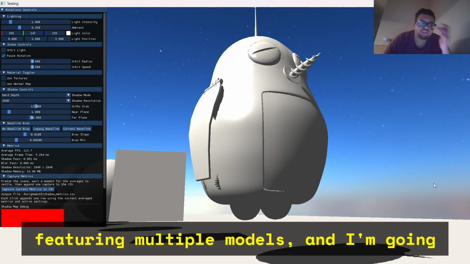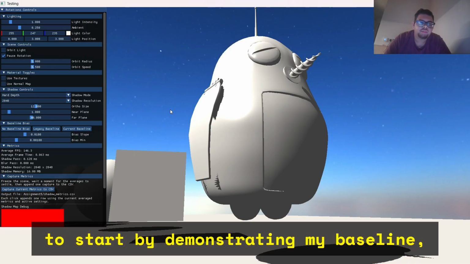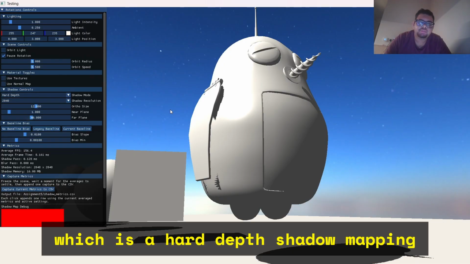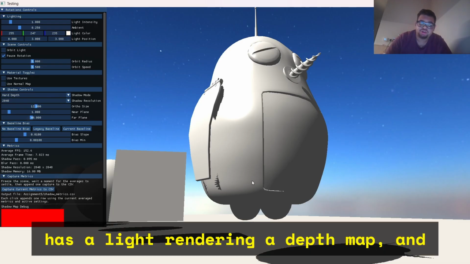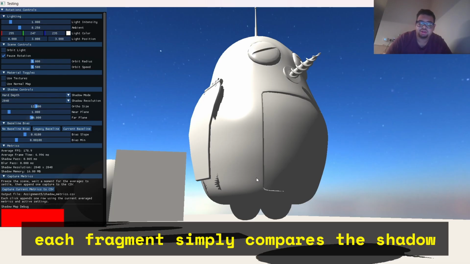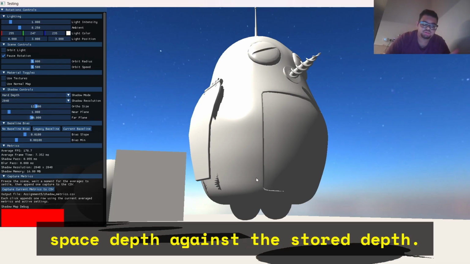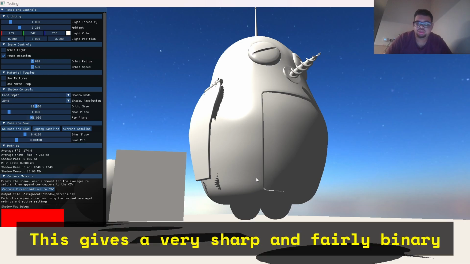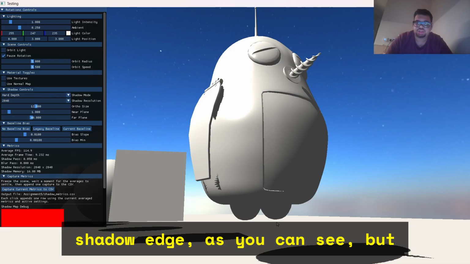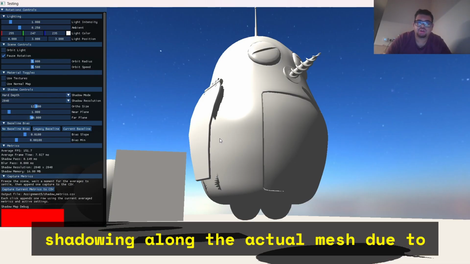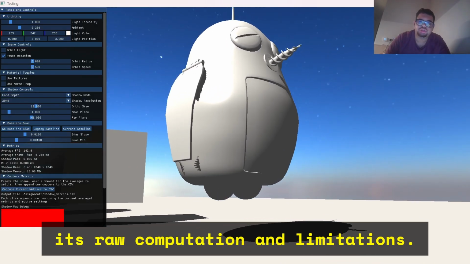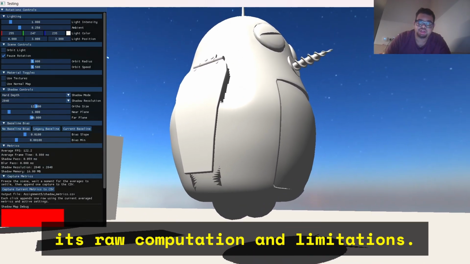Here I have my scene featuring multiple models, and I'm going to start by demonstrating my baseline, which is a hard depth shadow mapping system. This process has the light rendering a depth map, and each fragment simply compares the shadow space depth against the stored depth. This gives a very sharp and fairly binary shadow edge, as you can see, but also produces acne and self-shadowing along the actual mesh due to its raw computation and limitations.